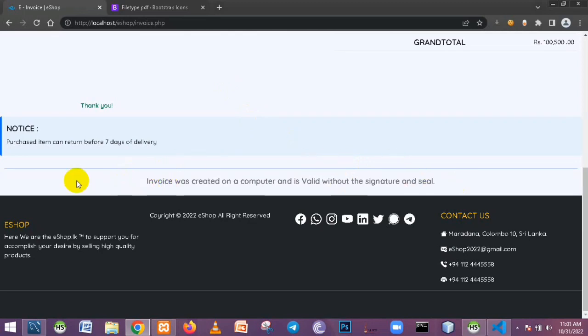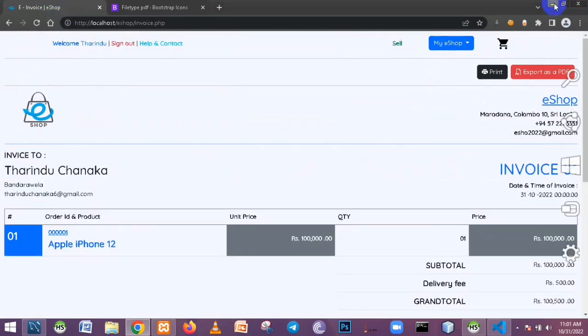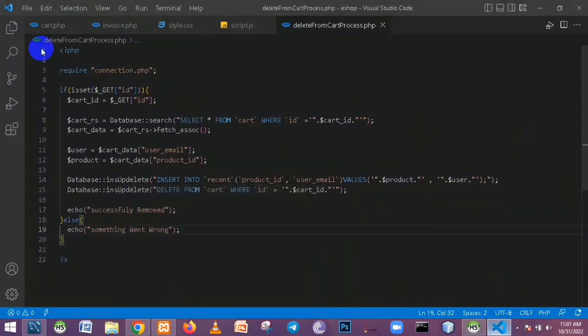This invoice was created on a computer and is valid without signature and seal. This means the invoice doesn't need a signature or seal to be verified. It is also valid because it is computerized. So I've explained my design. Now I'm going to show how I designed this table.